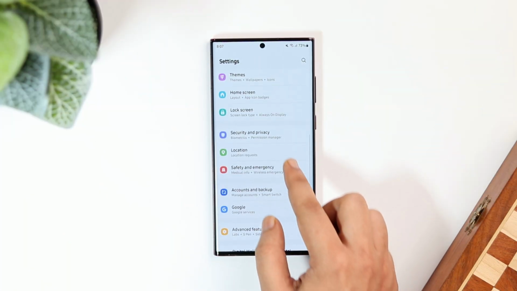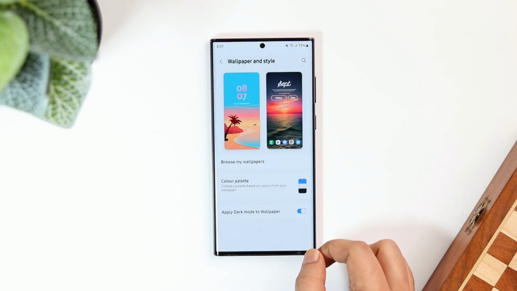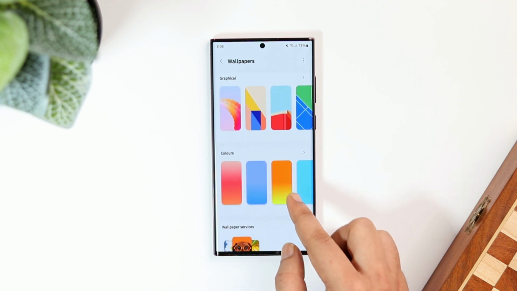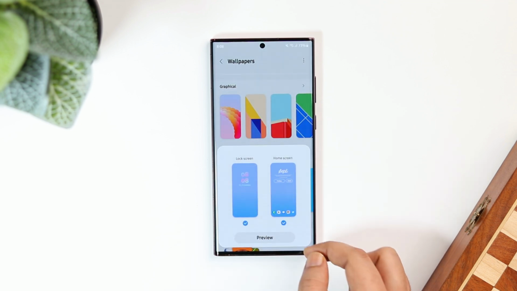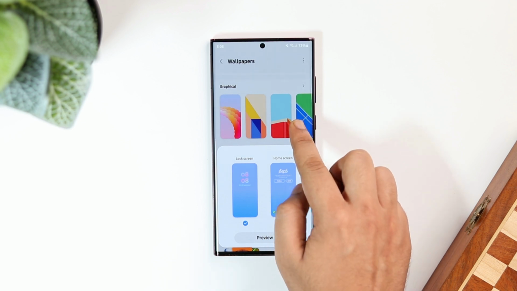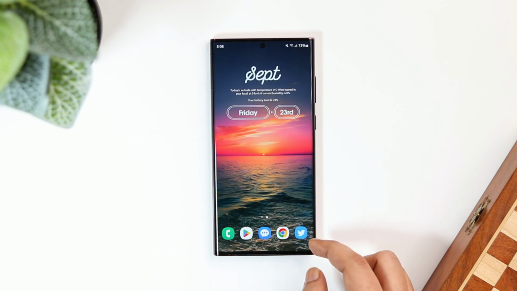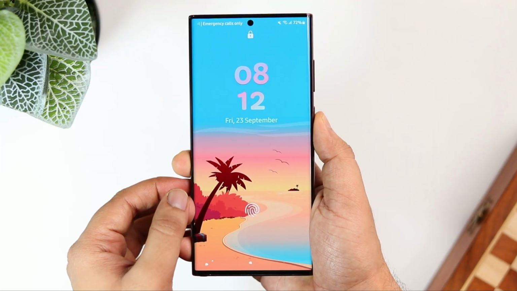The next change I have noticed in Beta 3 is when I go to settings, select wallpaper and style, and then go inside browse wallpapers. Here you can see another revamp where it shows all your wallpapers in different categories, and it does look nice and clean. Apart from this, Samsung also improved the animations, and they have added some new animations in the Beta 3. So let's quickly take a look at all the animations.